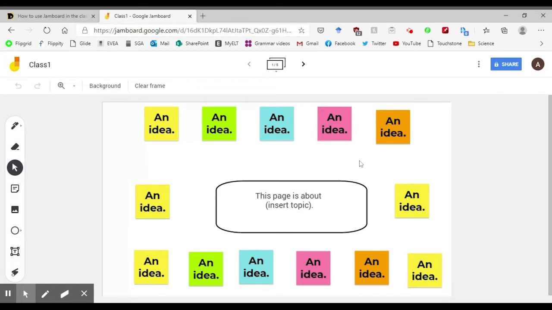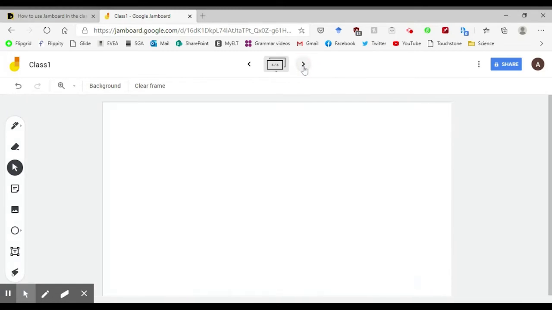So what is important for you to understand about Jamboard is that using just one link here, you can have different boards. So for example, this is board 1, 2, 3, 4, as many as you need. So you don't need to create different links or pages.